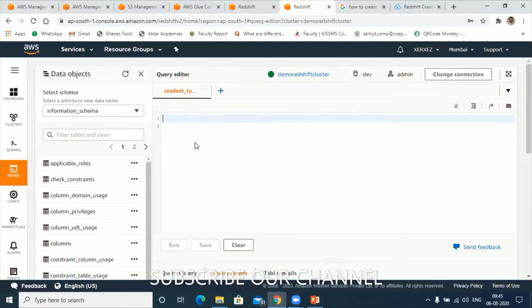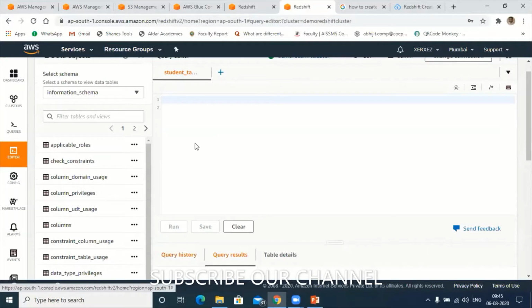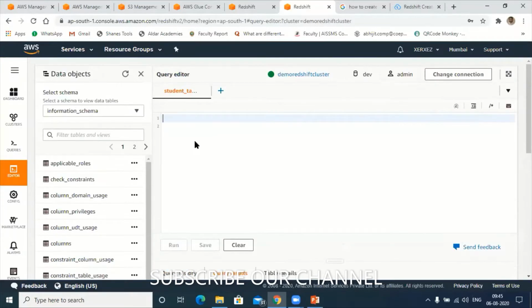Can someone tell me how to create the database? What is a query? How to create the database? Okay, so to create the database, generally you type create database, database name.